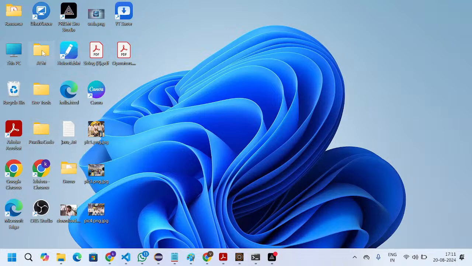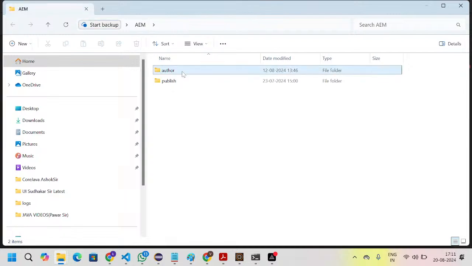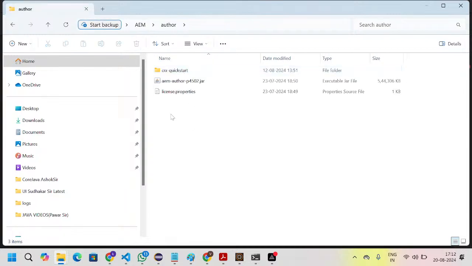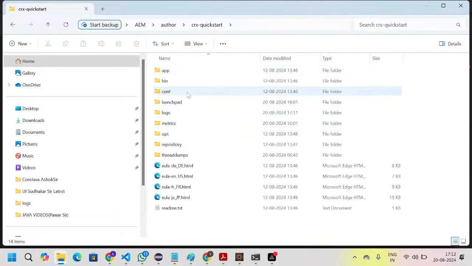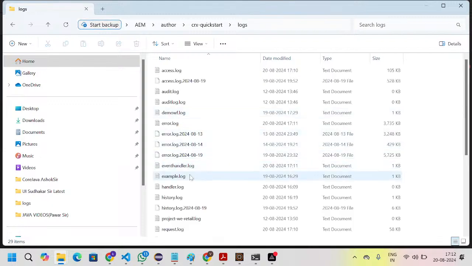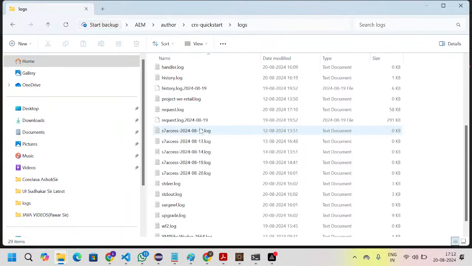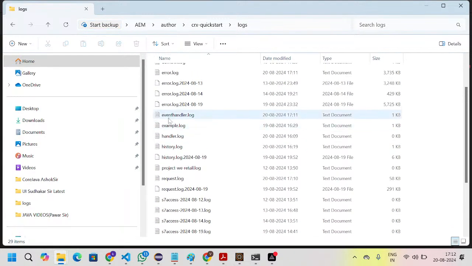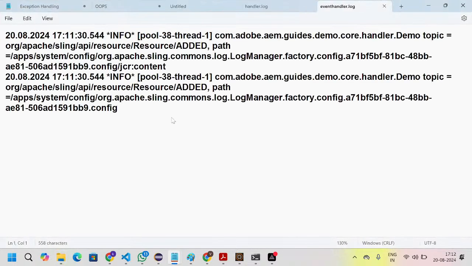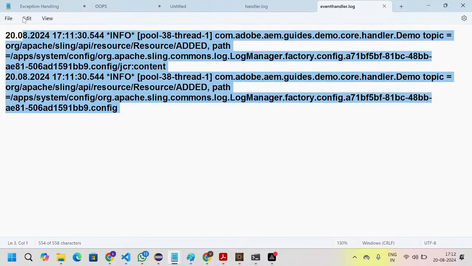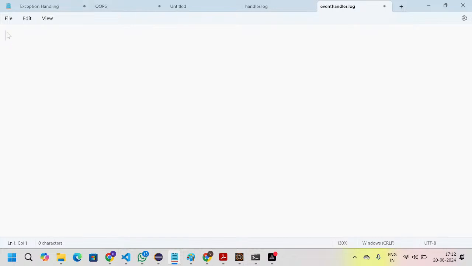Okay, so simply now you can go to your AEM, and then click on the author, quick start. We can go with logs. Here we have the event handler. This is the event handler, right? If you click on it, is there any change coming?